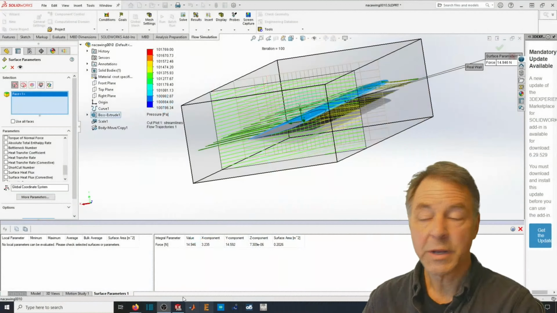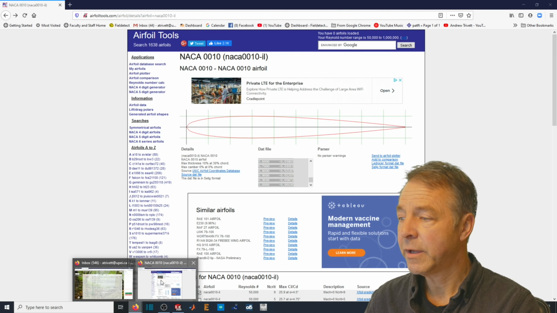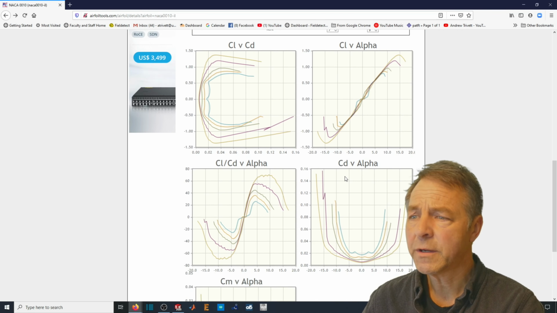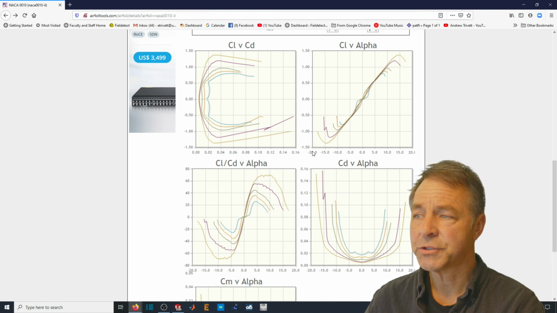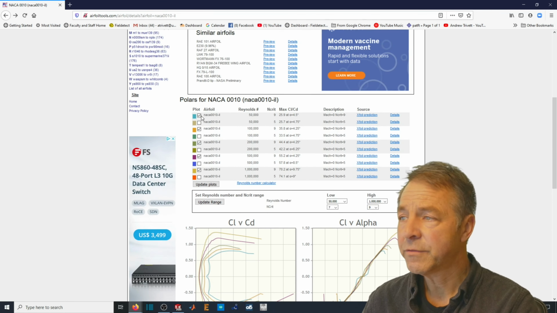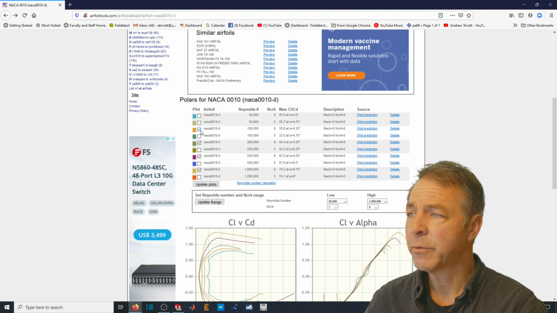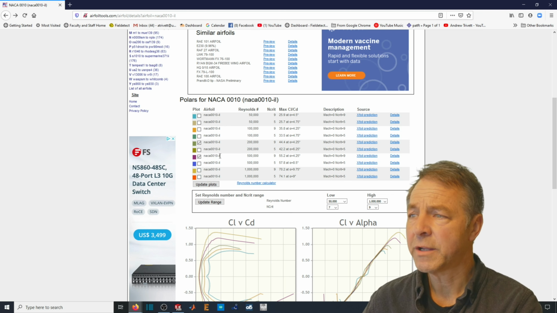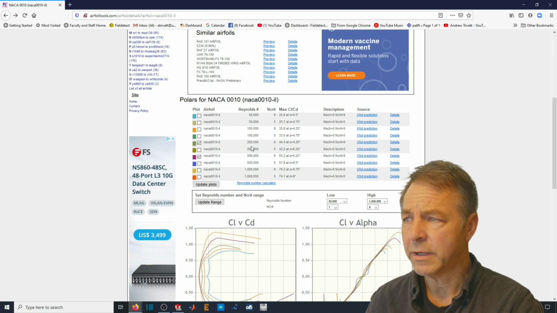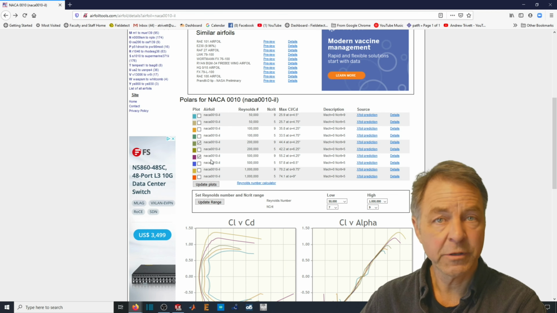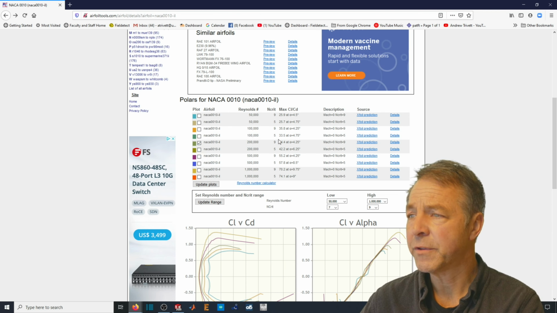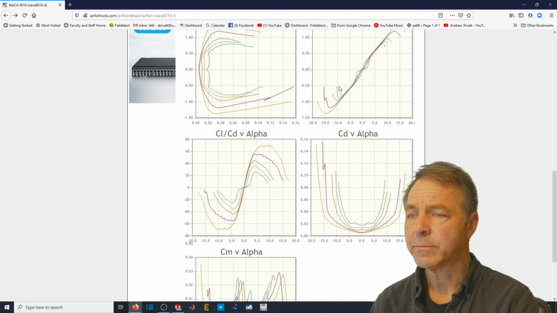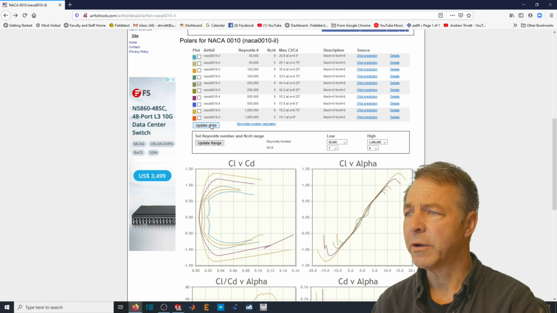So the way we're going to compare our results is going back to the NACA data, and you'll see that there are plots of the lift coefficient and drag coefficient. Now, I already have calculated the Reynolds number for this, and I know that my Reynolds number is around 250,000. And these NACA data plots are for particular Reynolds numbers. So I'm just going to turn off all but the 200,000 Reynolds number data.